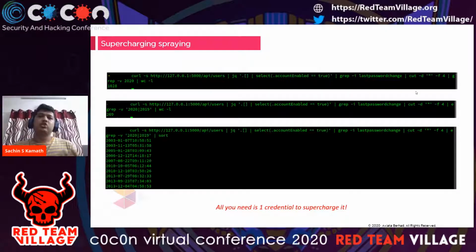So this is what I was talking about. This is a case study from one of my engagements. I'm not sure if you can see this, so I'll just talk about what it is. In the first screenshot, I queried an API endpoint and filtered by account enabled true, and looked for all the accounts where the password was changed before 2020. This is a very recent engagement, I think a month back. I wanted to see how many users had not changed their password since before 2020. I could show about 1,000 accounts where passwords were set in 2019.